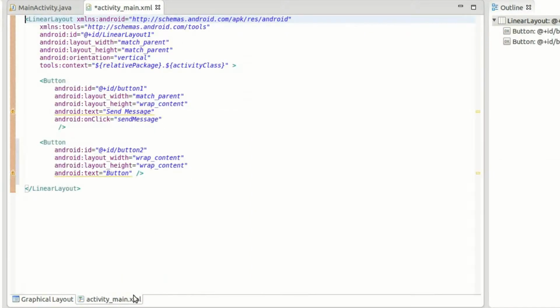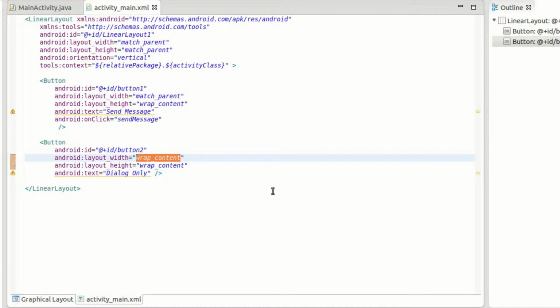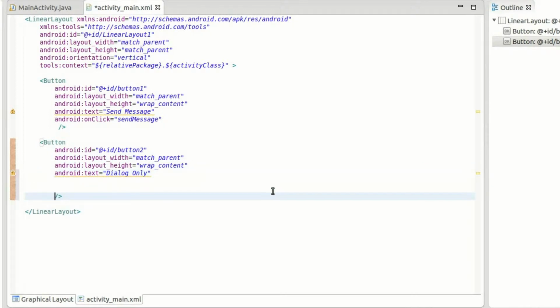Go to the source. Let's change the text of the button to dialog only. And let's change the width to match parent. Save it. Implement the onClick property. Set dialog only.